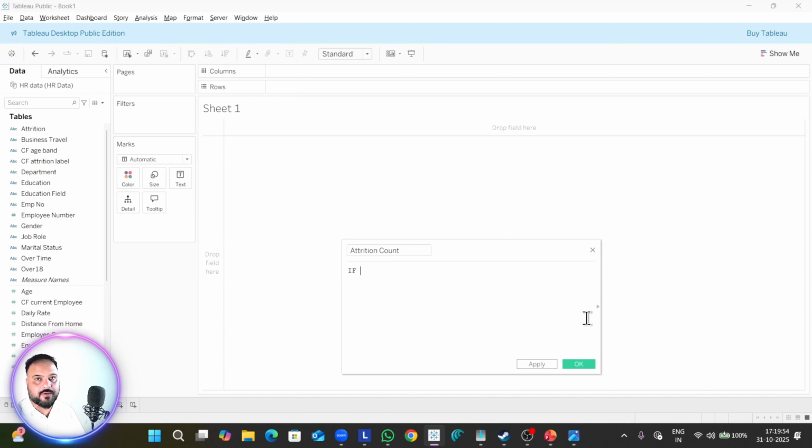And we will just provide a function over there. If attrition equals, let's say, yes, then 1, else we are going to put there 0, and then end. That's it. We are going further, apply and okay.